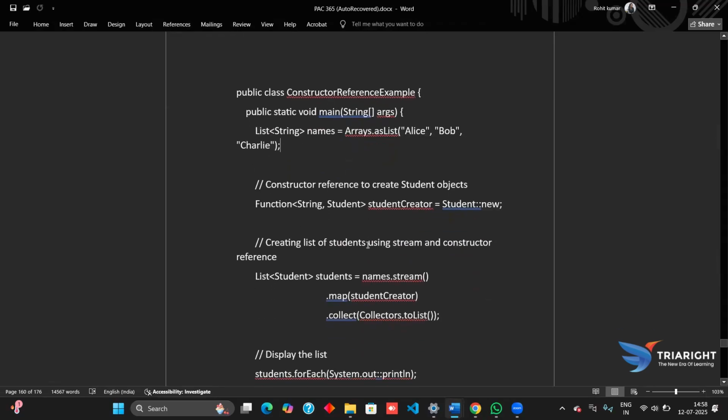Now the constructor reference to create the Student objects. For that we use Function, and the generic types will be String, Student. The instance studentCreator will be Student::new. The new helps us make a new object using the constructor.